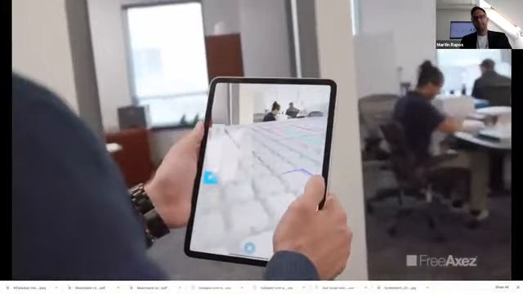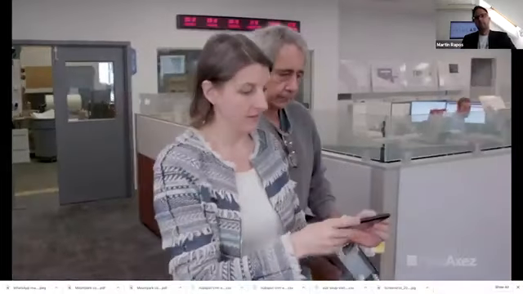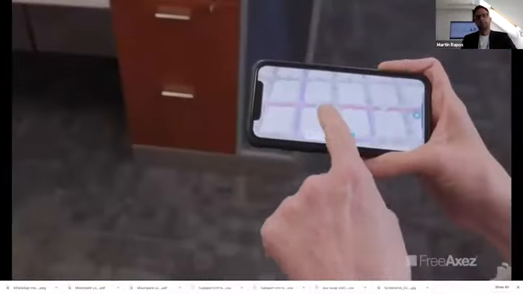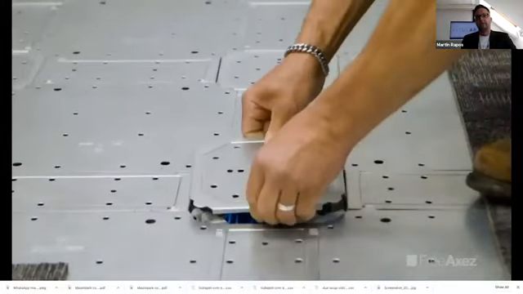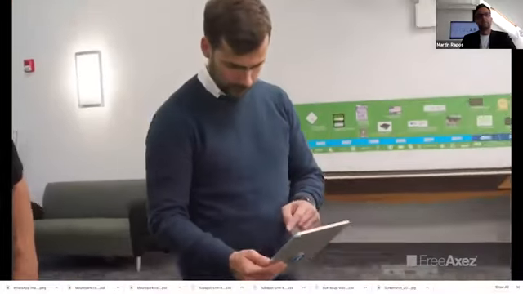The app effectively creates an X-ray view showing users their grid system beneath the floor covering without ever moving a muscle. I don't know if you can hear the sound of the video, but basically what I just described is pretty much what this was saying.